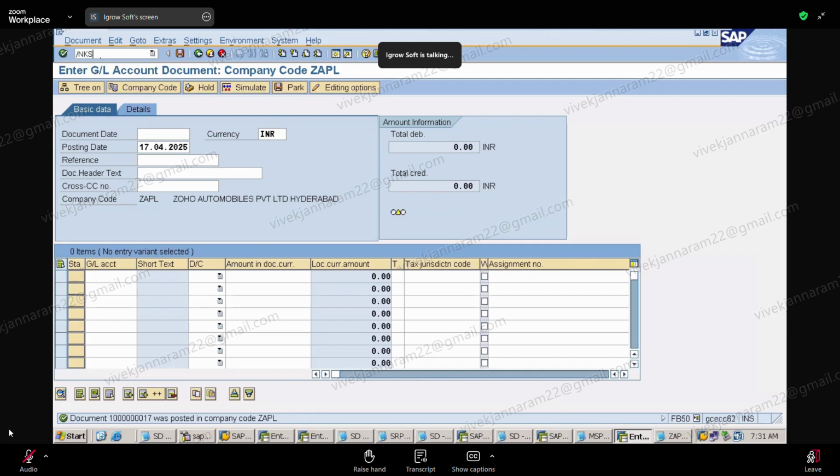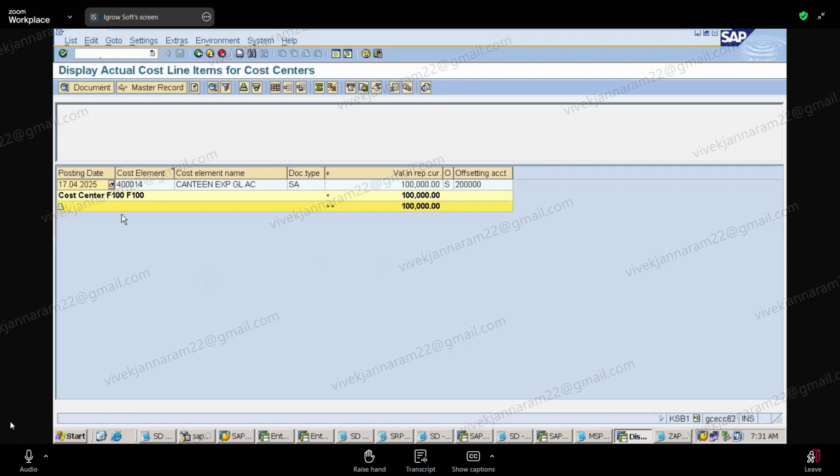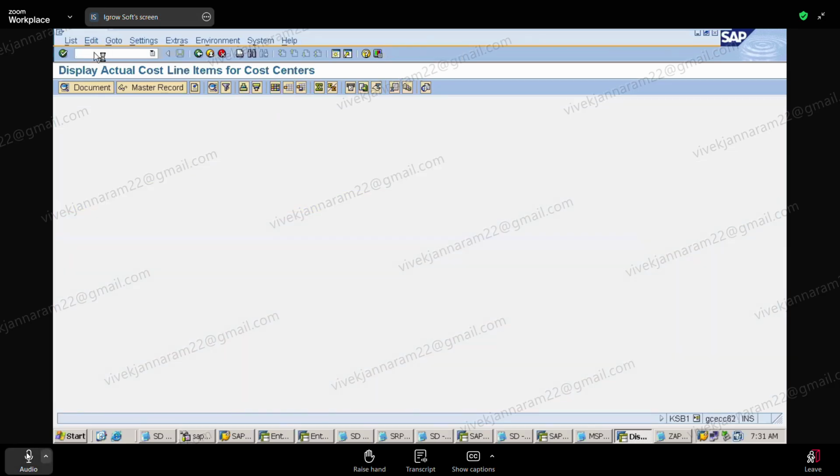Okay, so now if I go to the KSB1 report, F100 canteen, what can I see now? How much can I see? 1 lakh, canteen. But we know this whole 1 lakh does not belong to F100, correct? So now I need to create the cycle in KSV1. Note it down.